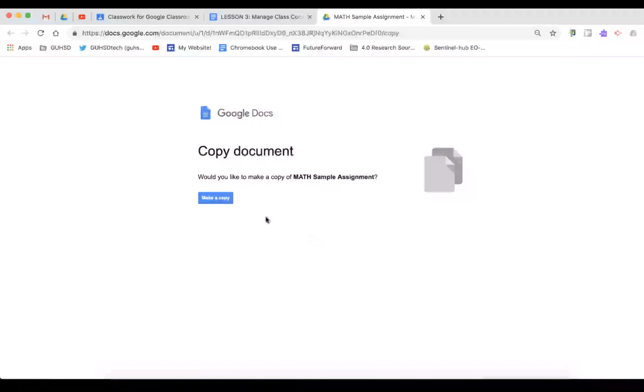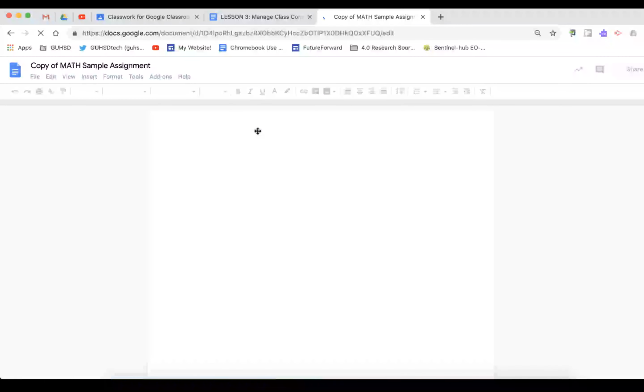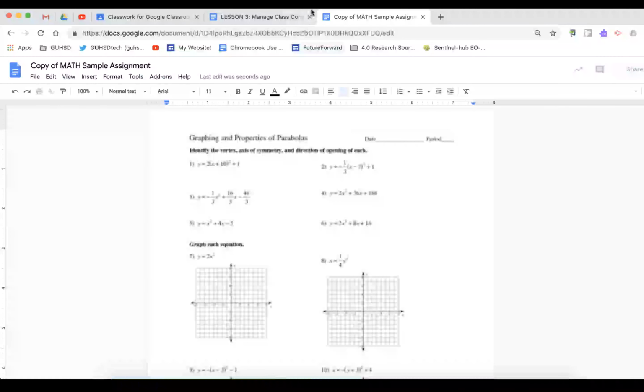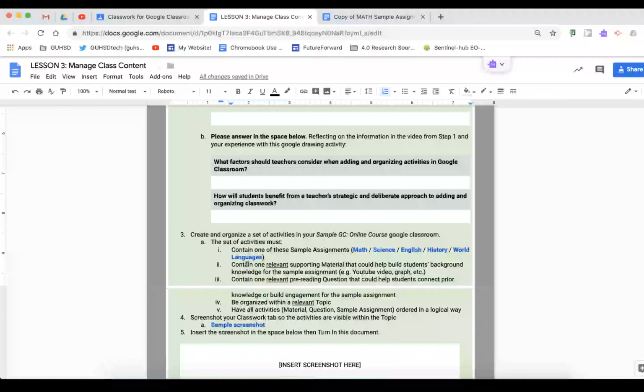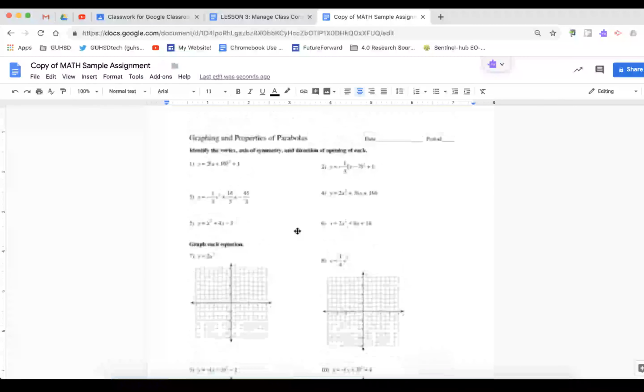Go ahead and take a look at the assignment. Let's take a look at math, for example. It's going to prompt us to make a copy. And here's the assignment that you're going to assign in the sample Google Classroom. Your set of activities also must include one relevant supporting material that could help students build background knowledge of the sample assignment. So it's going to be important that you look at what is the sample assignment, what's the content, what are some key words, what do students might need to know beforehand before they complete this activity.